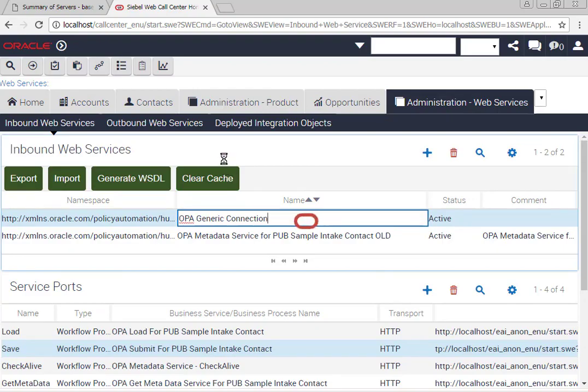Obviously, if you're doing this step by step, you should be okay, but if you are just joining us, you might need to compile any integration objects as well. But after a brief delay and a good clear cache, you should be able to generate a second WSDL, which would now have 4 service ports in it, as opposed to 2 from the previous one.